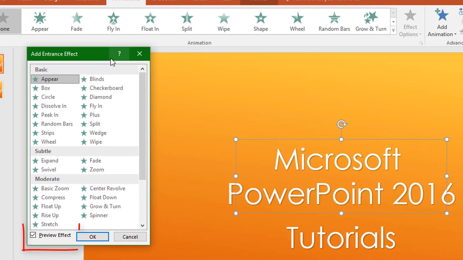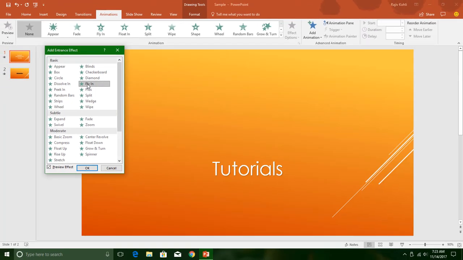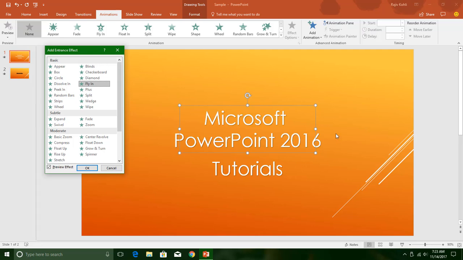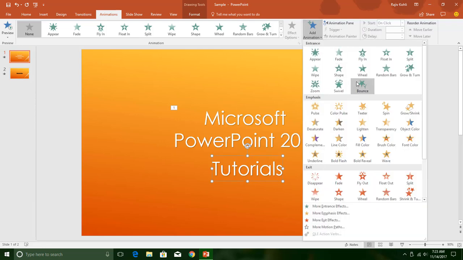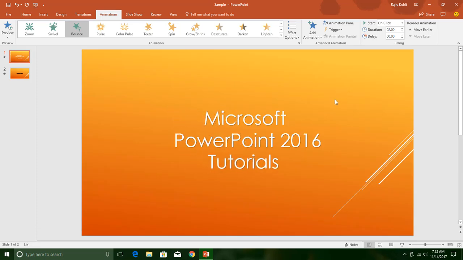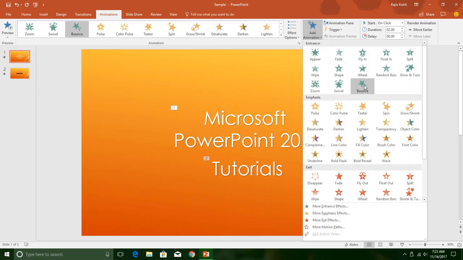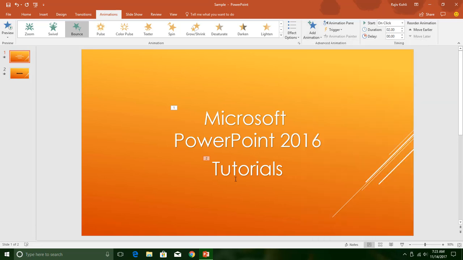And why am I doing this? Because it has an option of preview effect which is selected by default. That means if you select any animation from the list, then it will show you a preview before you actually apply the animation. So it is going to save your time. Let's say I go with the split effect and hit the OK button, and I select the tutorials, go to the add animation, and let's say I apply bounce. As soon as I clicked on the bounce effect, it has applied that effect on the tutorials text.